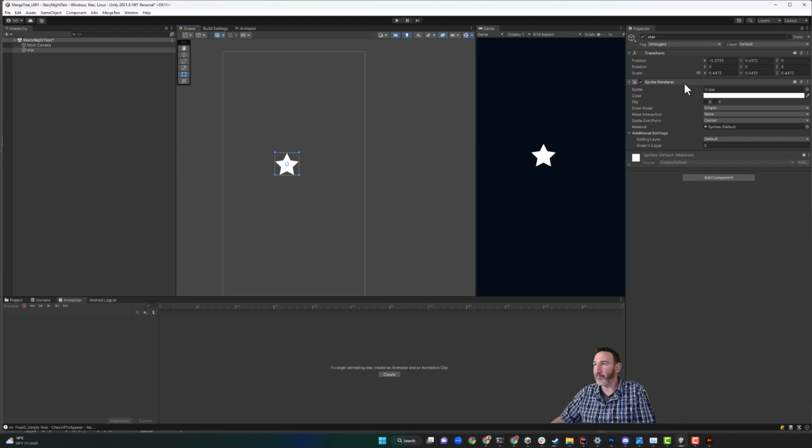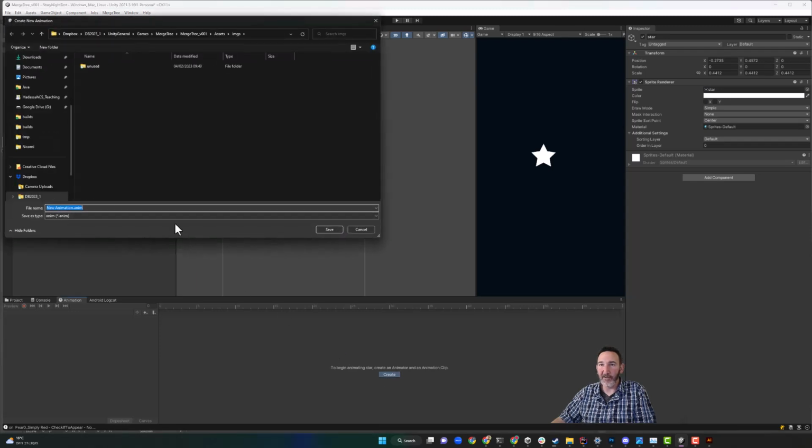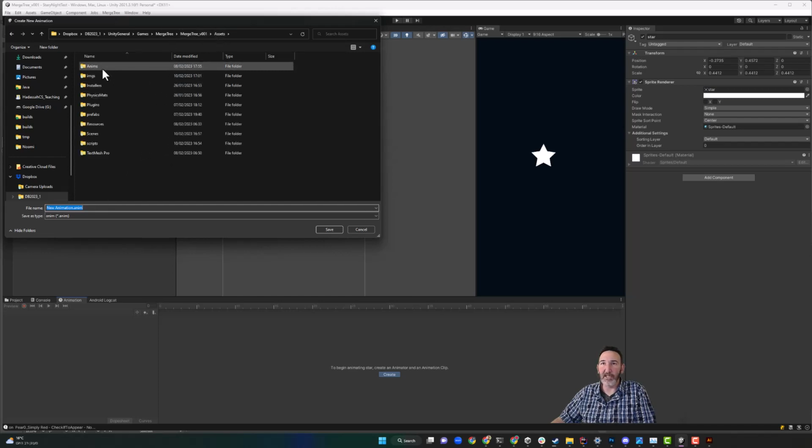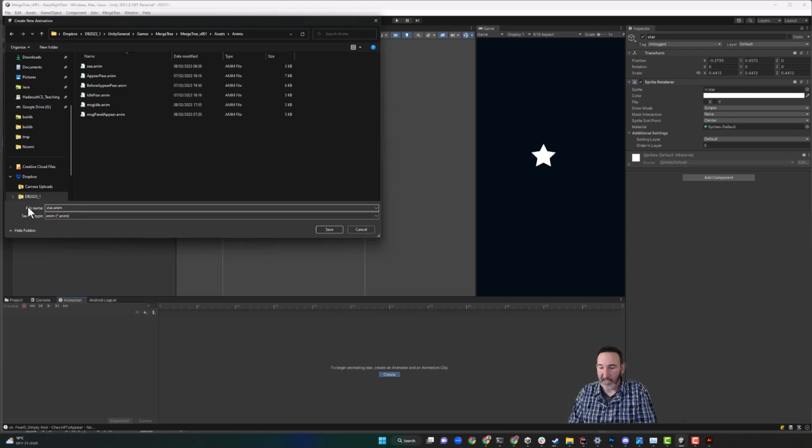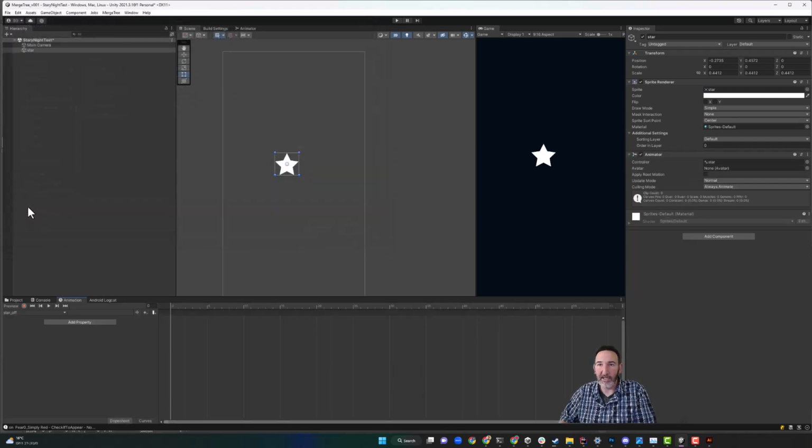It's very basic, Sprite Renderer. And if I go here and create an animation by pressing this one, a few things will happen. First, it will ask me how I would like to call this animation and where to put it. So I'll go to Assets and put it in Anims, a shortcut for animation, and I'll call it star off. So this is star off, and let's do another one.